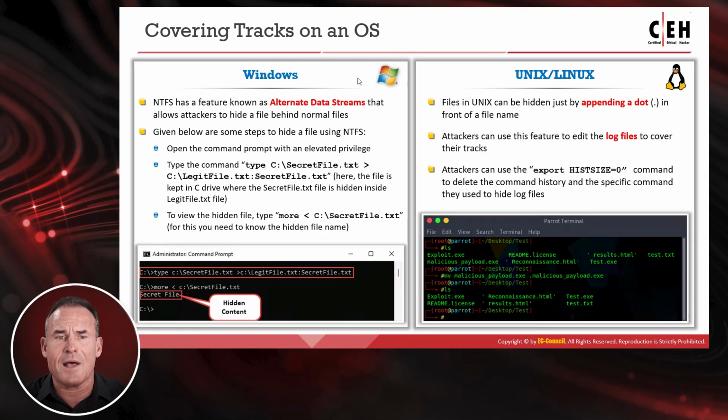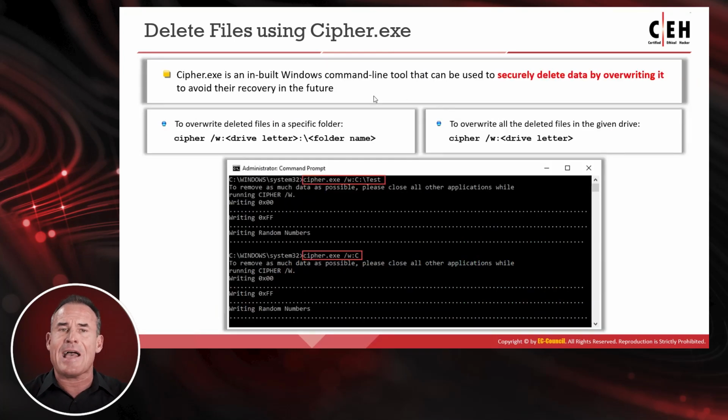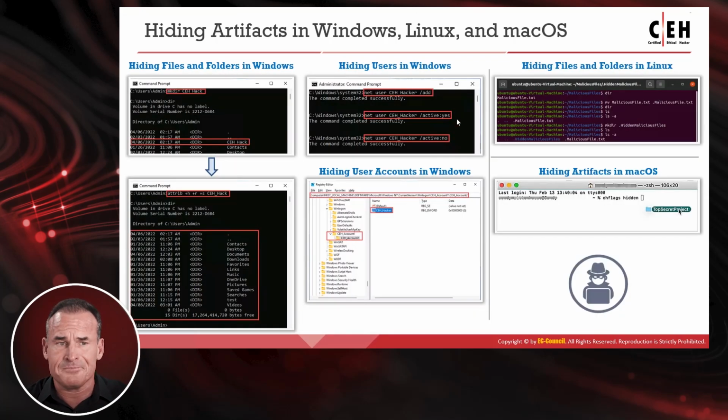And then covering tracks in the OS, the alternate data streams we talked about. Unix and Linux, you can prepend dots to files, which just hides the files. Export history size to 0 modifies the history file. And then Cipher.exe is actually for managing the encrypted file system under the Windows NTFS file system. I did not know until CEH version 11 came out that it has a function for overwriting deleted files. And it does it through a multi-pass zeroization and random overwrite. So cipher /w and a drive letter goes through, identifies deleted files, and removes them. Otherwise, deleted files are far from deleted.